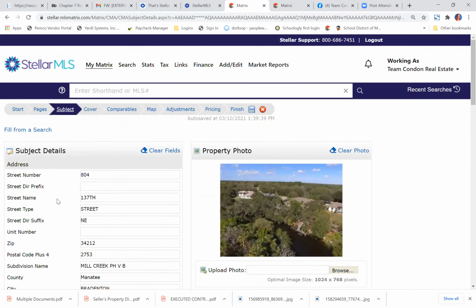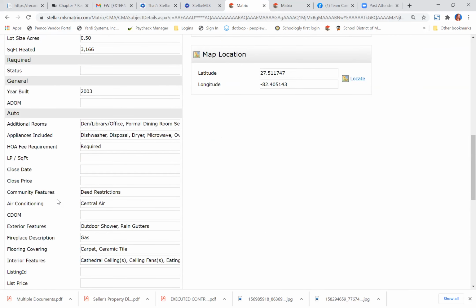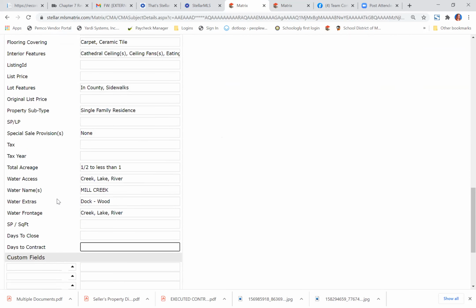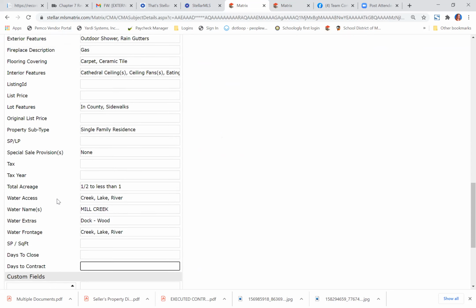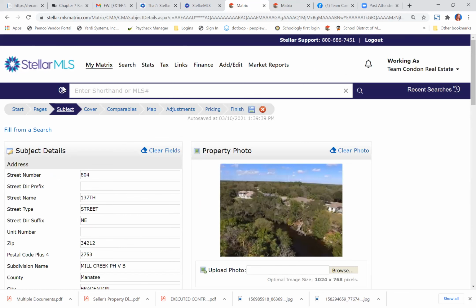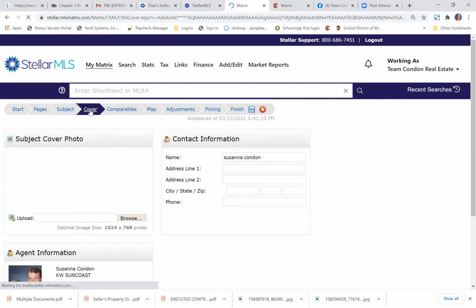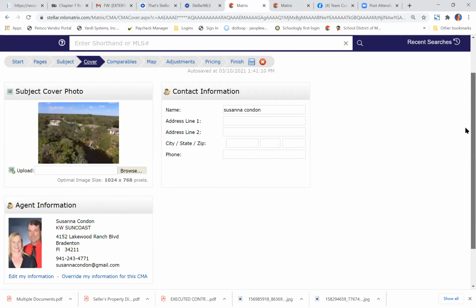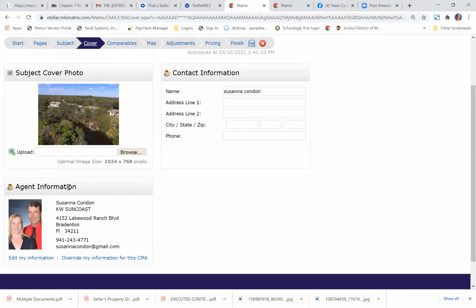If this all looks good and there's nothing you want to add, just go ahead and proceed. If there's something you want to add, like you want to add the taxes for this year, you can add info in here. So the first thing you're going to create is your cover. Now I've worked on my agent information here.